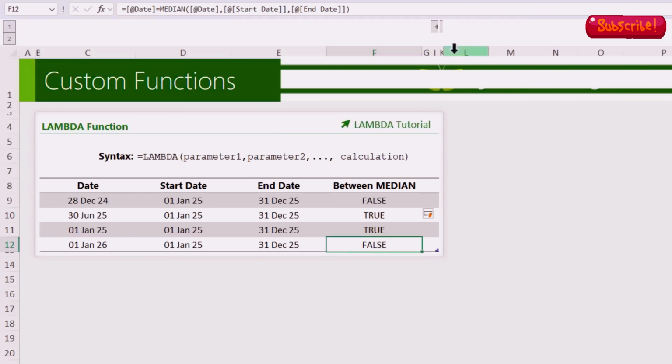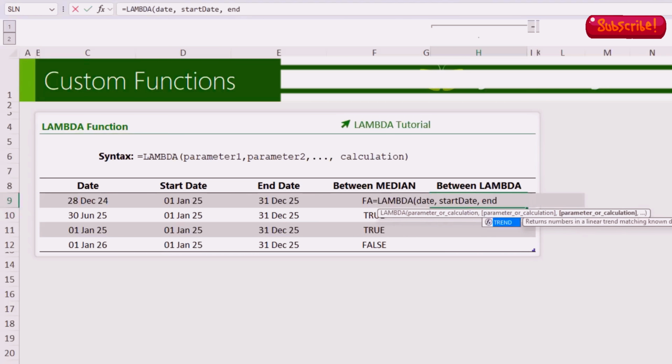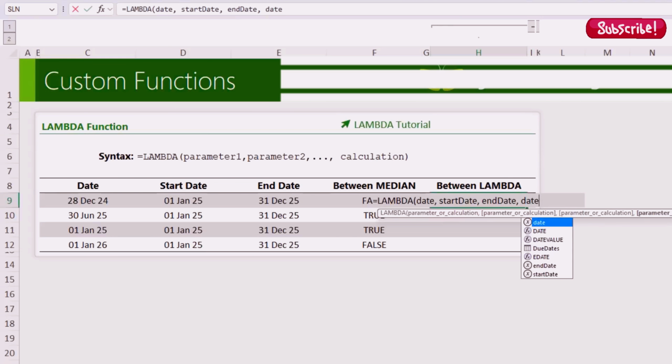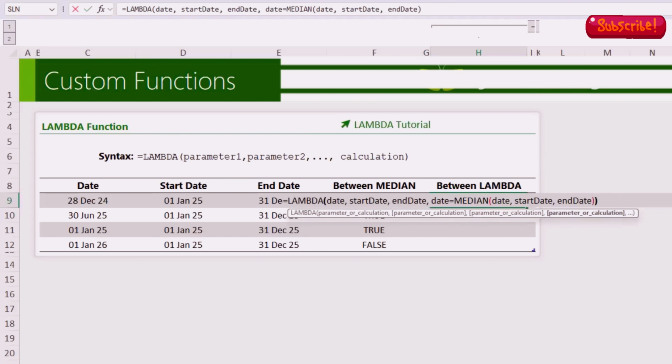Let's do it in this column here, equals Lambda. First, we need to name our variables or parameters, and they are the date, the start date, and the end date. Then we need to write the calculation we want Lambda to perform using the variable names we just declared. So we want to check, does the date equal the median of the date, the start date, and notice they're coming up in the IntelliSense, or the end date. So I just tab to enter them. Close median, close Lambda. So there's my Lambda formula.